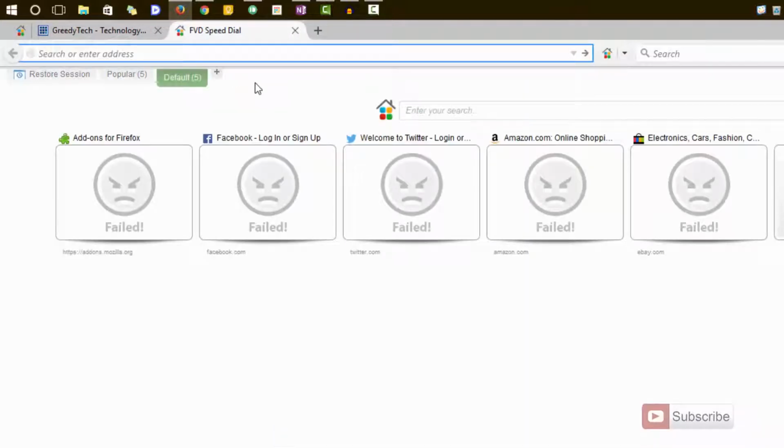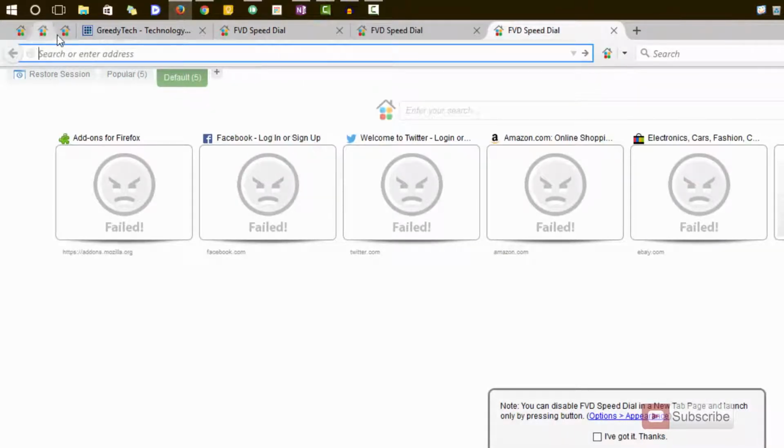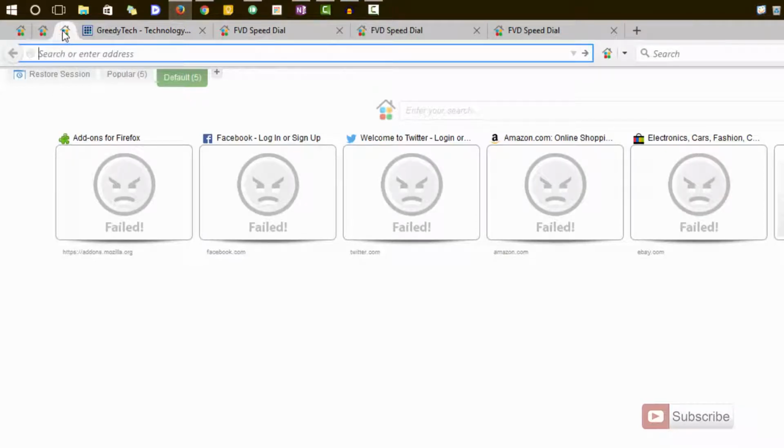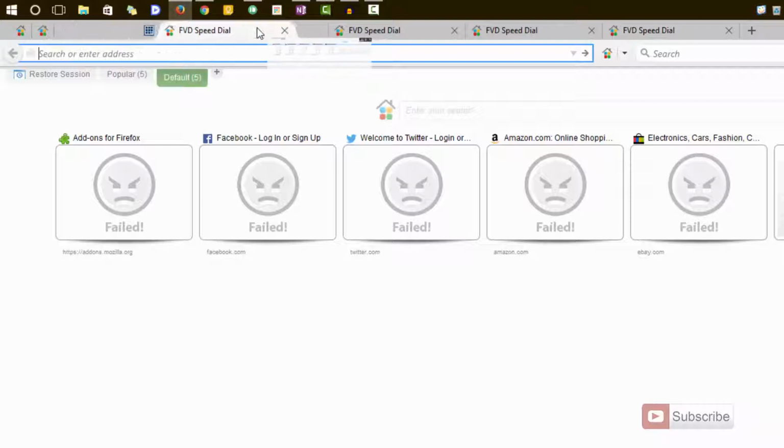So let me just open multiple tabs and let me pin a few. So there you go. To unpin it, you can again do a simple right click and say unpin tab, and it will be unpinned.